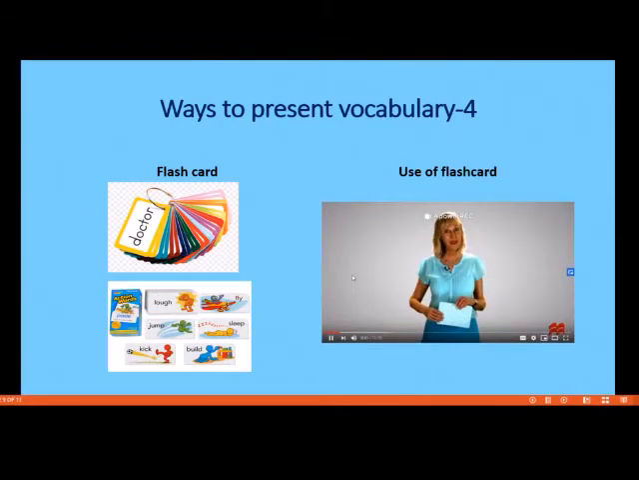Past to present vocabulary 4, and this is flashcards. Sometimes teachers can show the flashcard to the students to make the meaning clear. Let's see the video again.